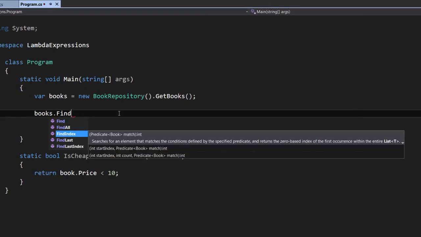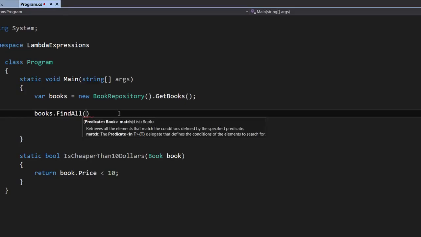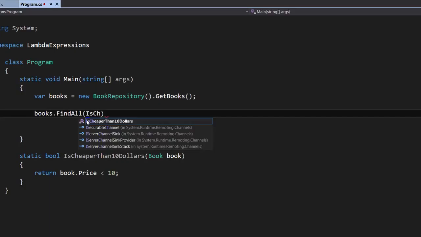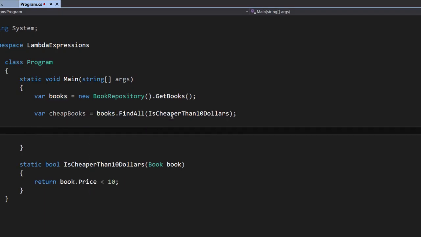Look. So what happens when I call this method and pass a delegate of type predicate, which means a method like this, I can pass that here, IsCheaperThan10Dollars. What happens is the code inside this method will iterate the collection, and for each book, it will pass that book to this method to determine if the condition is satisfied. If yes, then it will return that book in the list of results. So with that code, I can say cheapBooks equals to that. And let's iterate that collection.